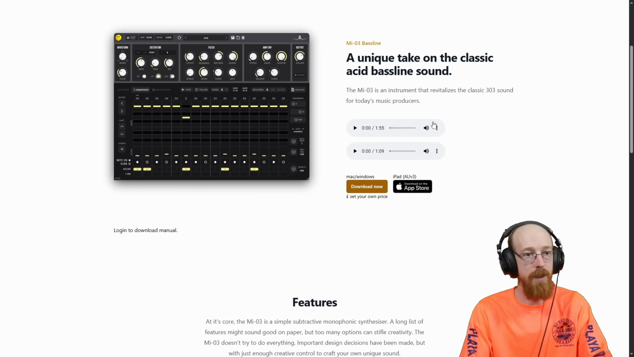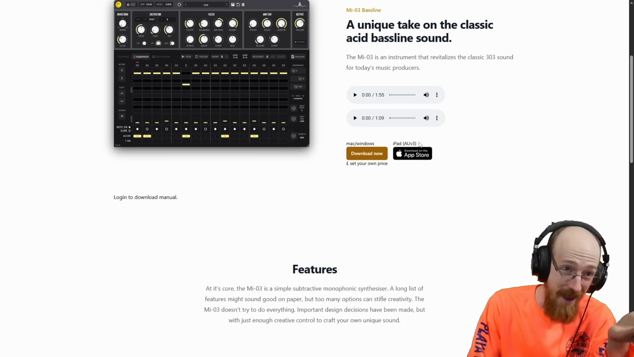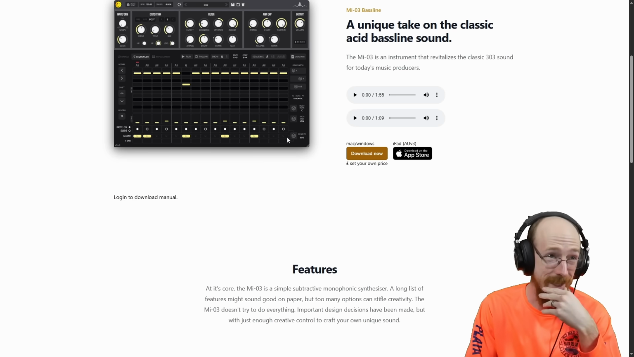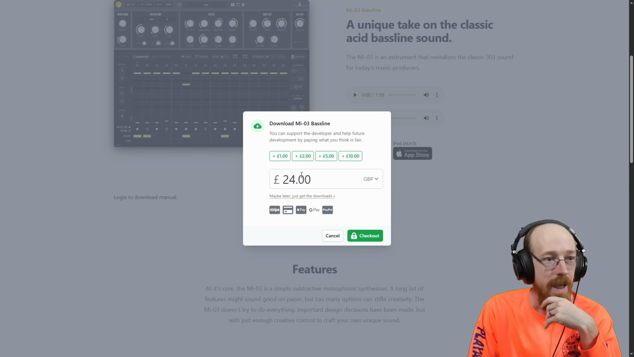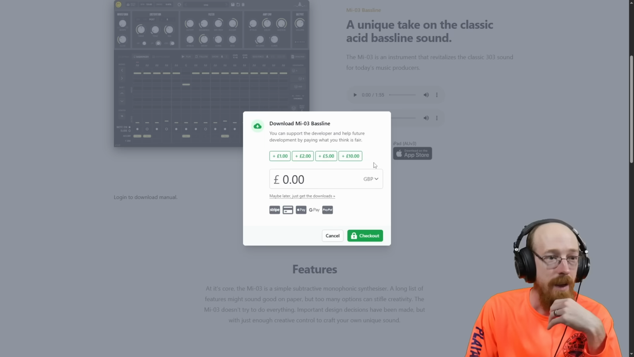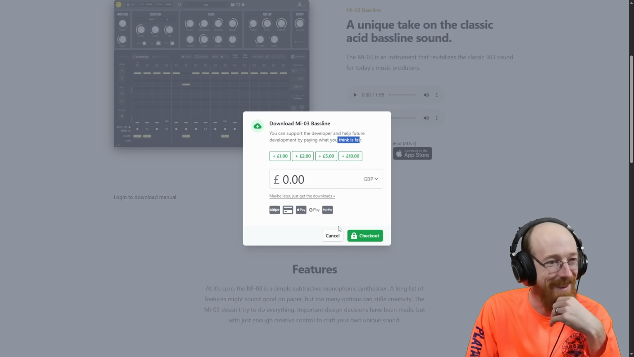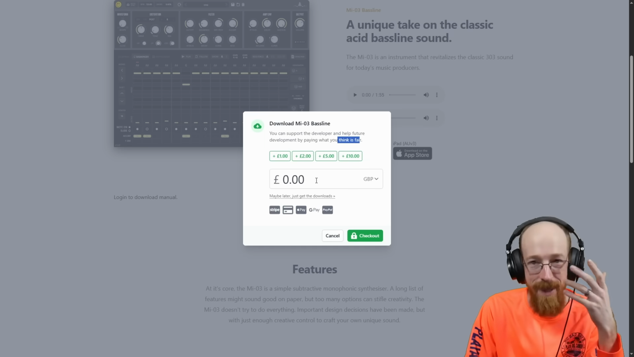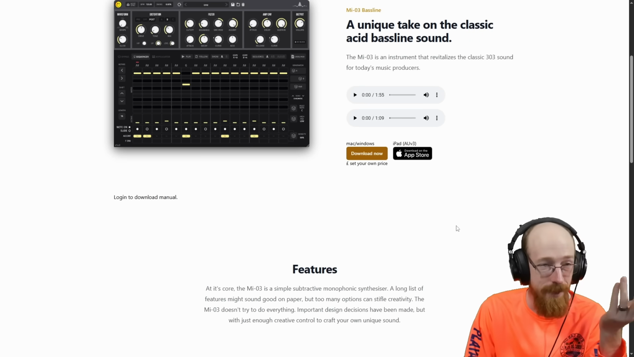There are some demos here. One is just like the presets. The other one's like a small track. You could download it. It's available for Mac, Windows, and iPad, which is interesting. I mean, it kind of looks like an iPad thing, but kind of cool. If you hit download, it will ask for a donation. You can put in 0 and get it if you think it's fair. So yeah, it's cool. It's really well made. It sounds good. Consider donating.